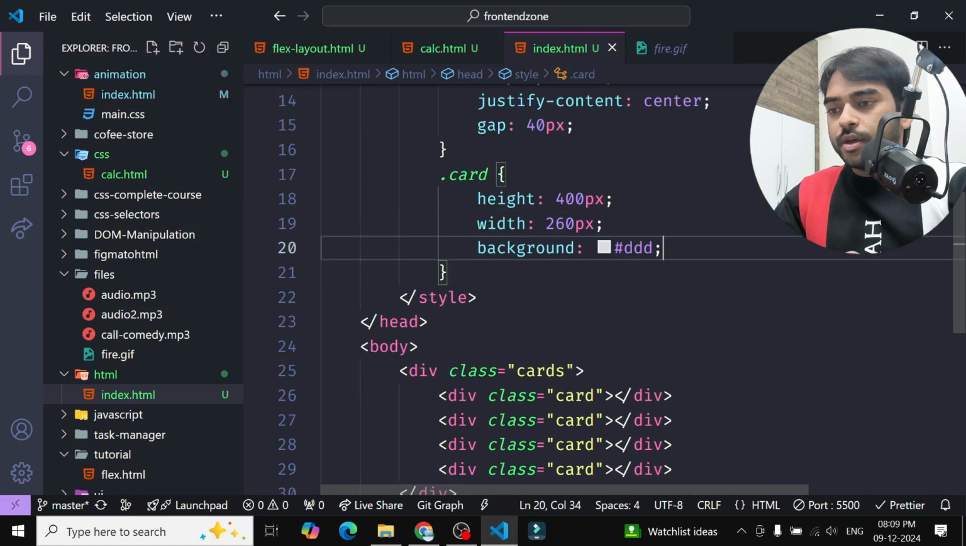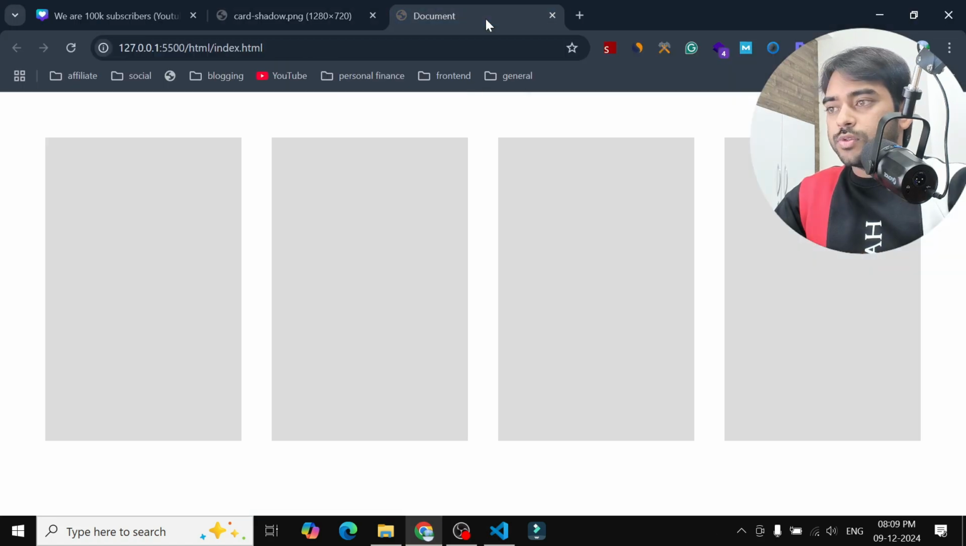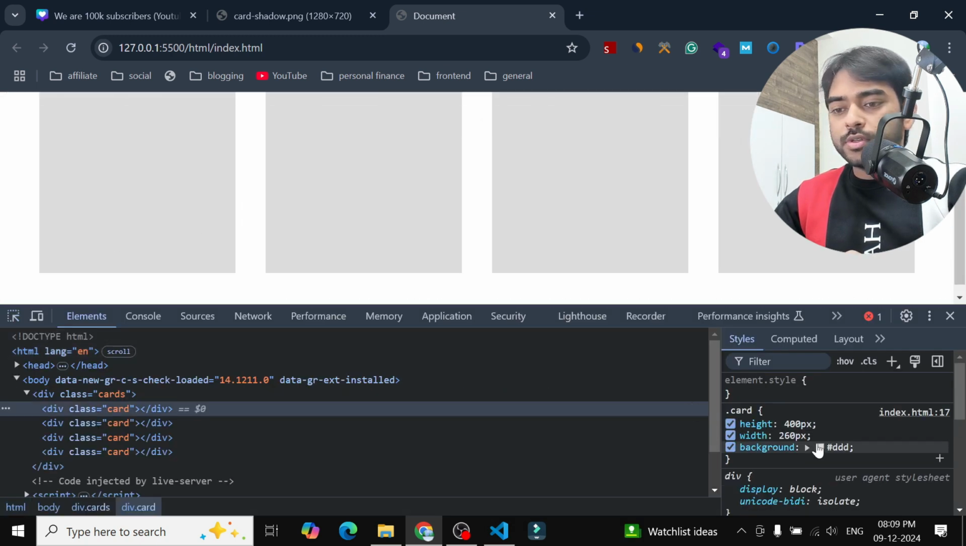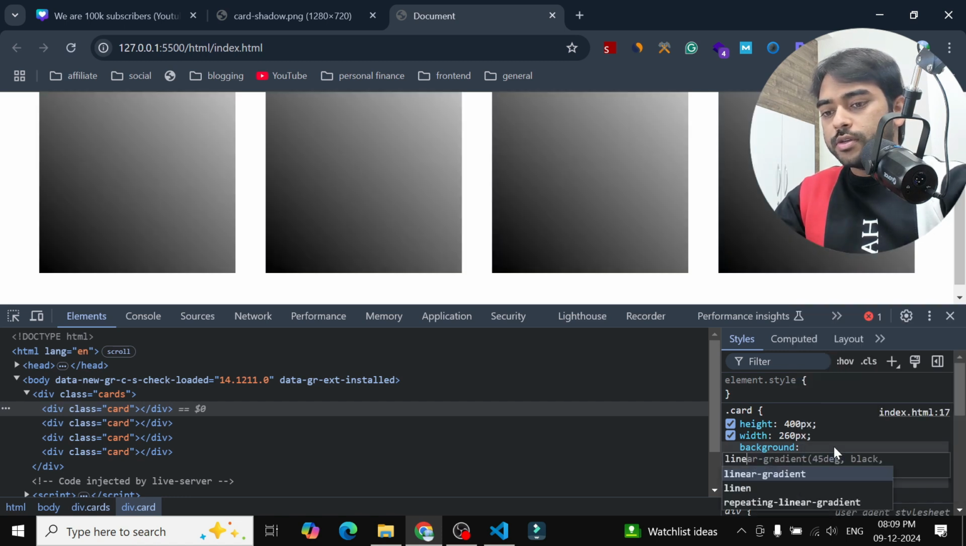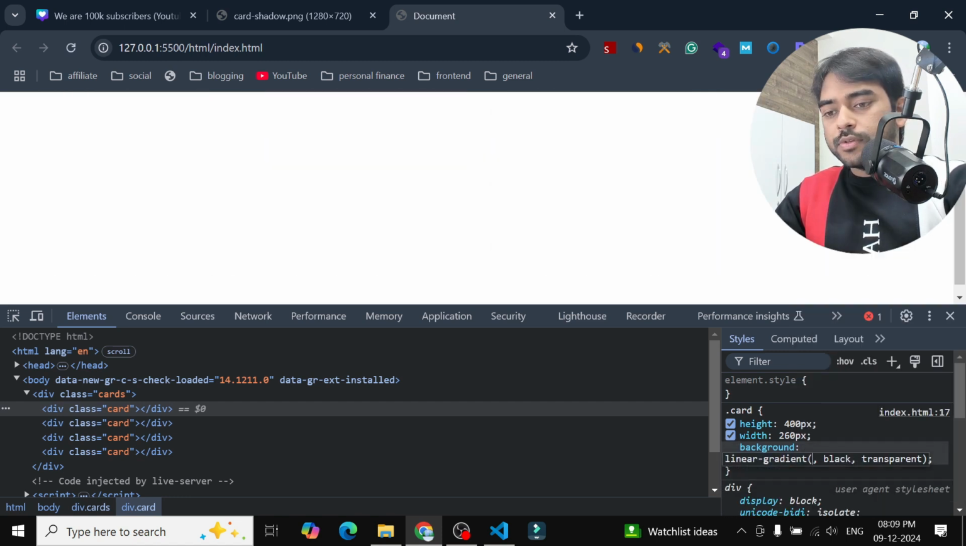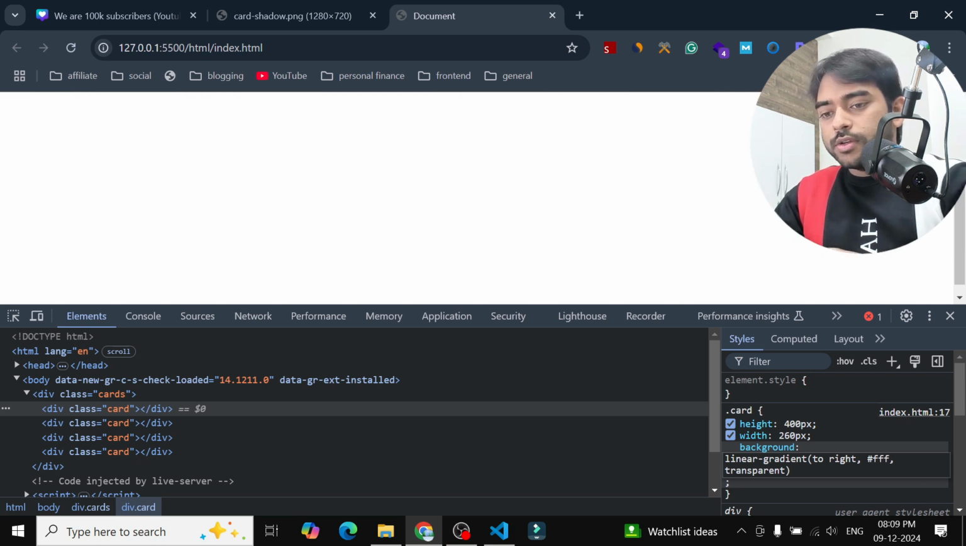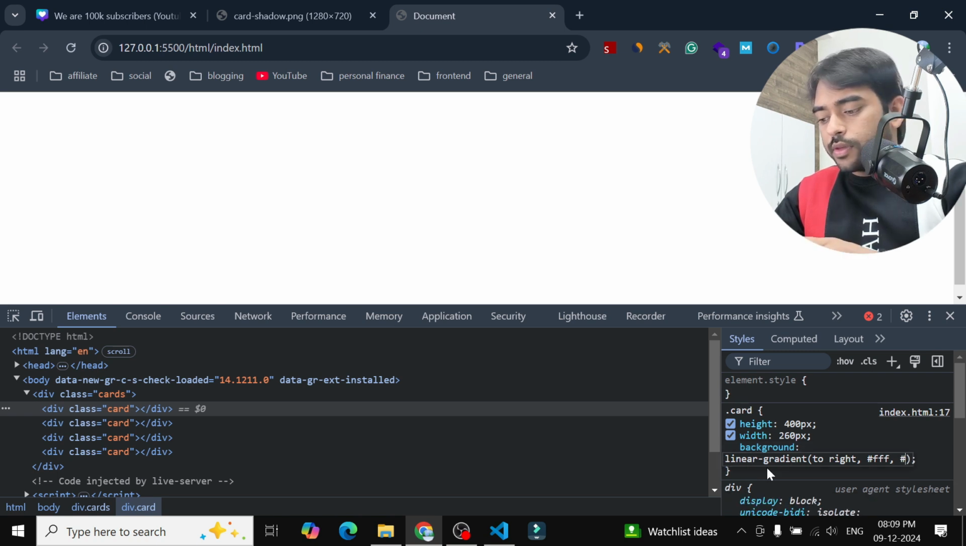For that I will use the inspect tool so that you can see the changes live. I will first change this background to a linear gradient, and change the direction to right. The background will be something like light blue, something like sky. So for that I'm changing this to white, and the second one will be something darker. The last one will be white and the first one something dark like this.